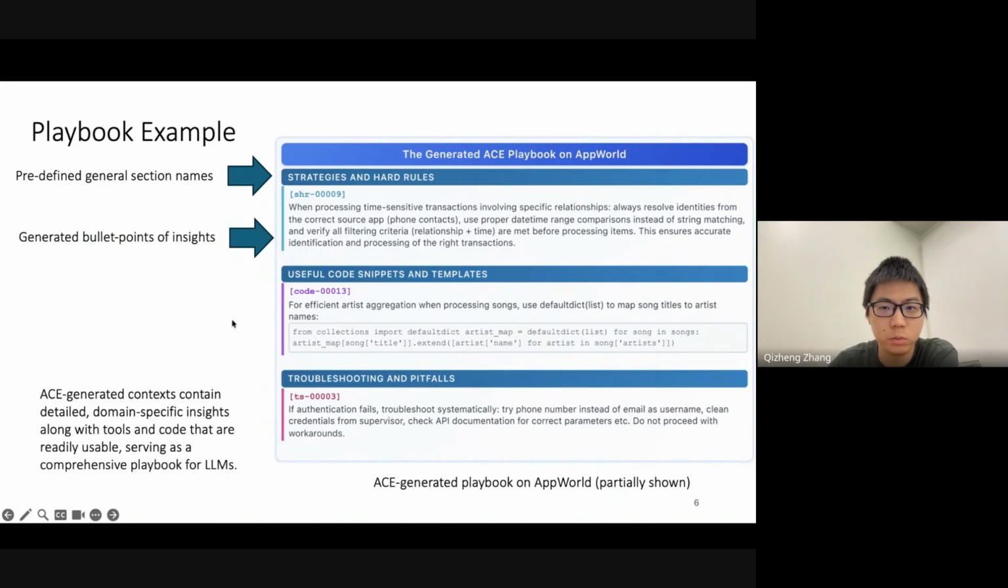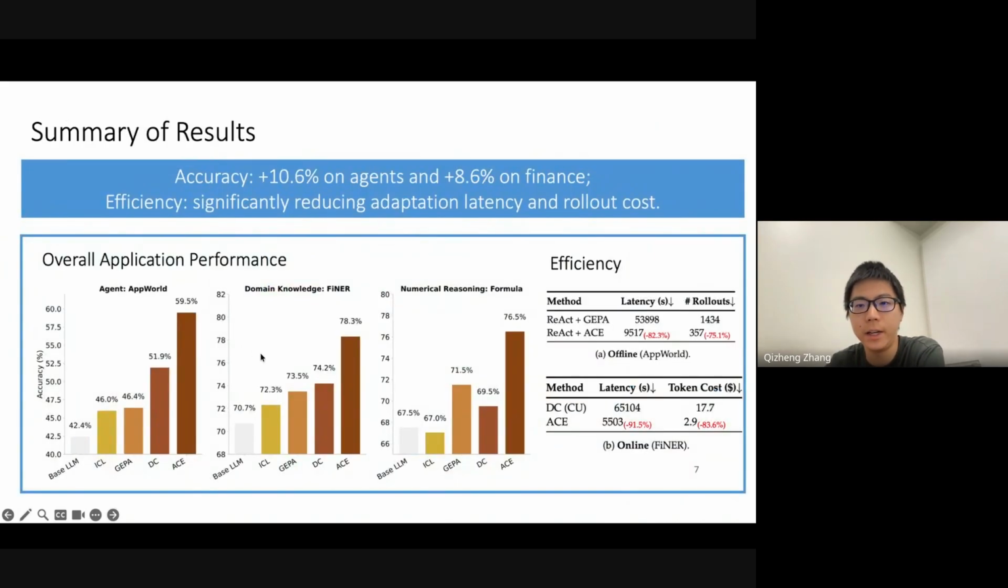So does this work in practice? On agent benchmarks like AppWorld, ACE gained about 10.6% on average over strong baselines like Dynamic Cheat Sheet or GEPA. ACE gains around 8.6% on domain-specific benchmarks like finance.